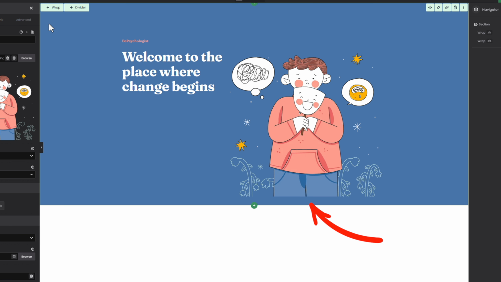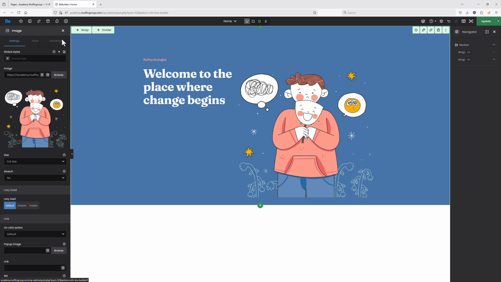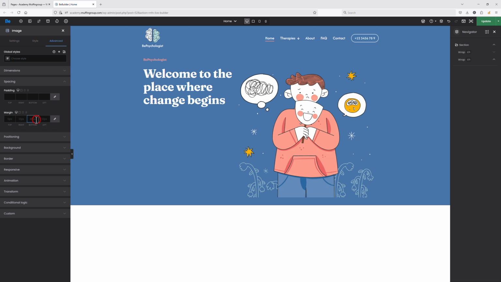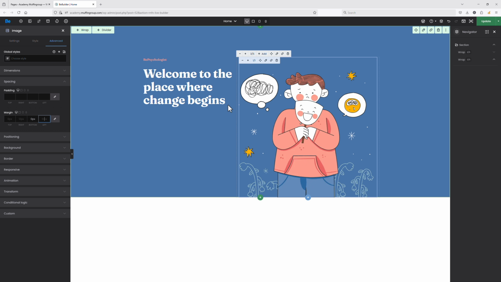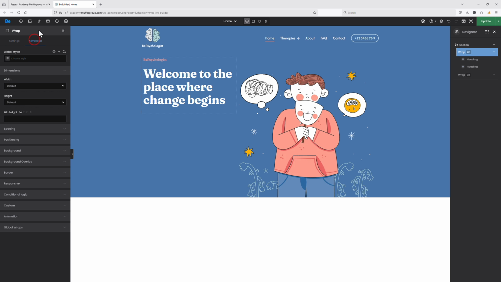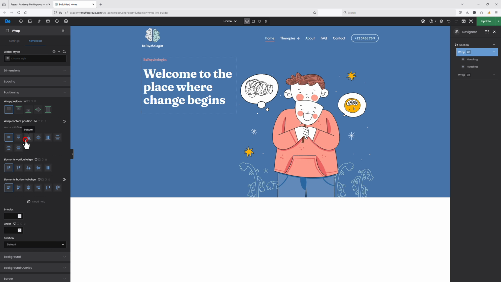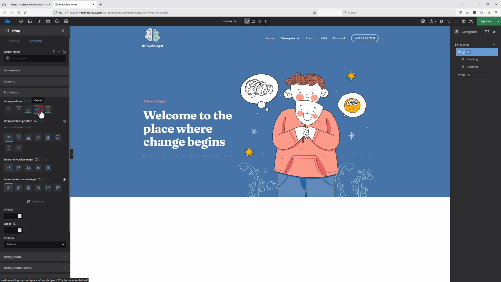Now, on the design mockup, the image is stuck to the bottom of the section, so I will clear the bottom margin to get that effect. Let's get back to the first wrap, the text area, and center it vertically. I will do that by going into the Advanced Positioning tab and adjusting the relevant setting there.